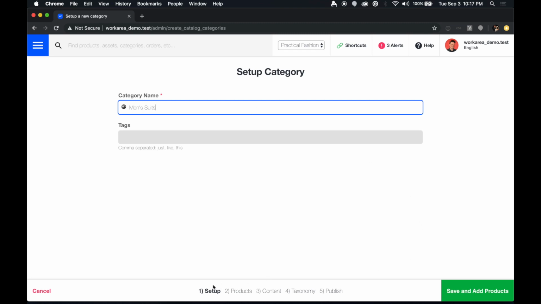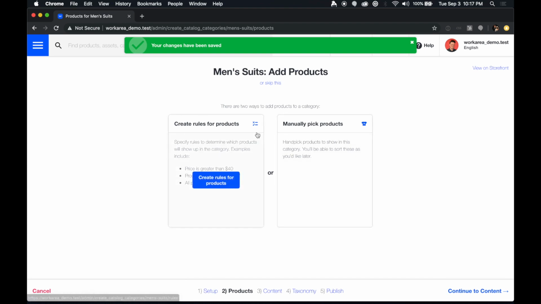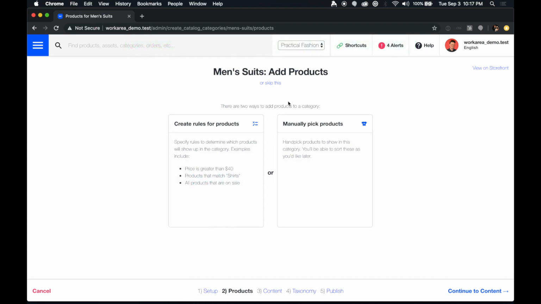And again, this kicks us into a workflow that you see at the bottom of the screen here. The first step setup is pretty straightforward. Once I save that, the URL is automatically created for this category. The URL is based off of the category name. You can actually see it up here in the URL bar.